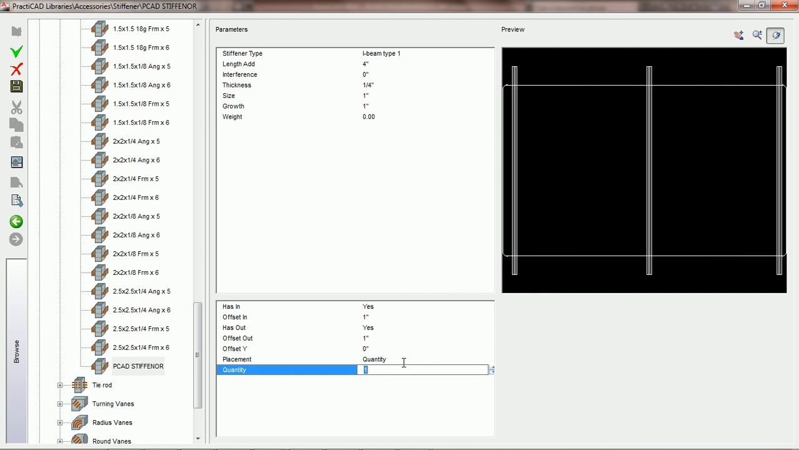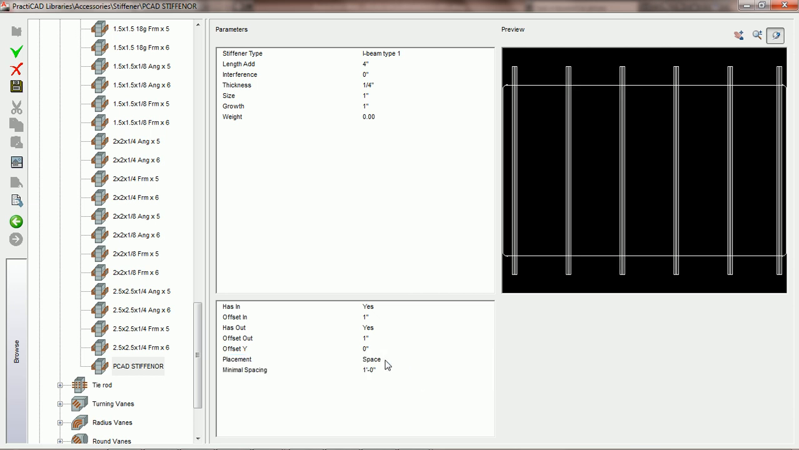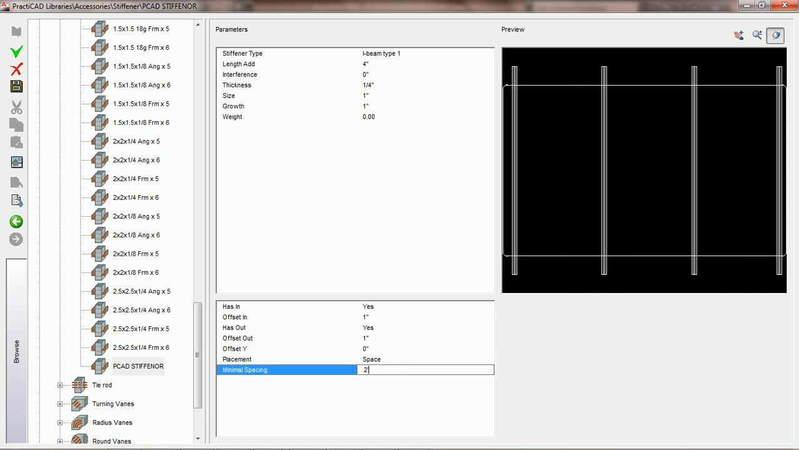This is different than choosing the placement method space. When we do that, PractiCAD's simply going to ask us for the minimal spacing we need. And when that happens, and you can see it switched the parameter here, now we can choose whatever the minimal spacing is. If we were to say 2 feet, that means the minimal spacing we should have is 2 foot, and we're going to get at least 2 foot between each stiffener, and it's going to replicate the stiffener from the center line out, making sure that we have no less than 2 foot of space between. So you can choose the quantity method for placement or the space method for placement.